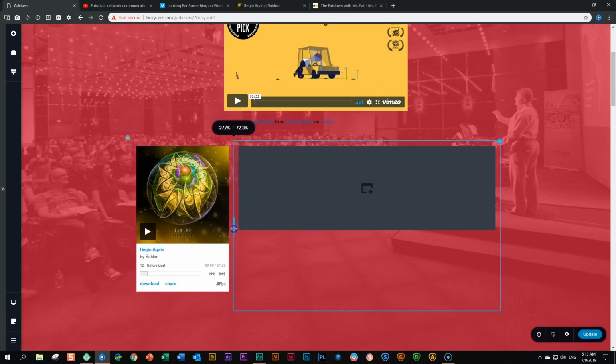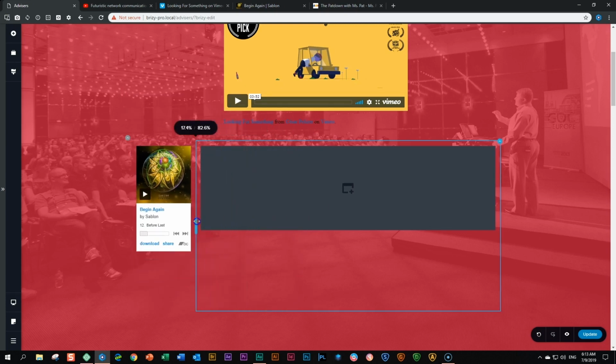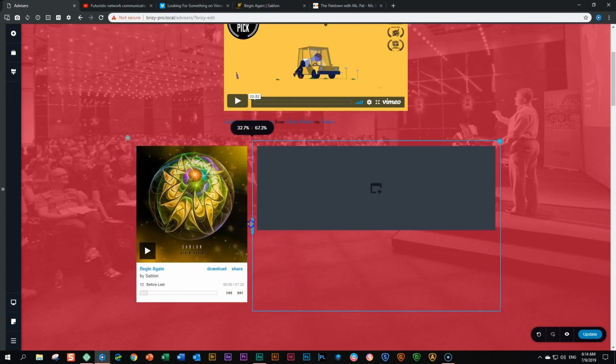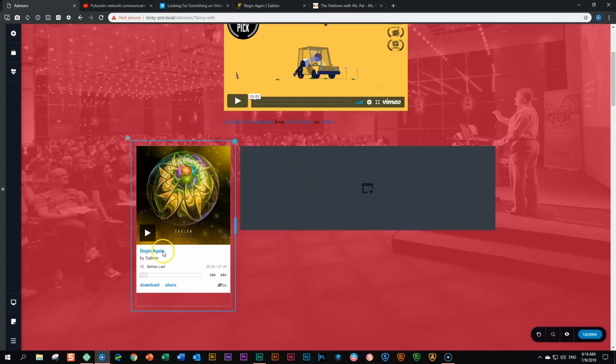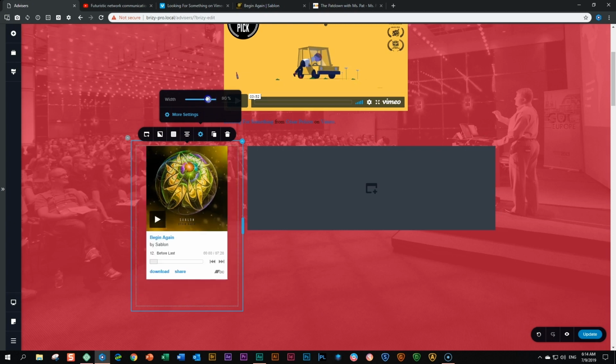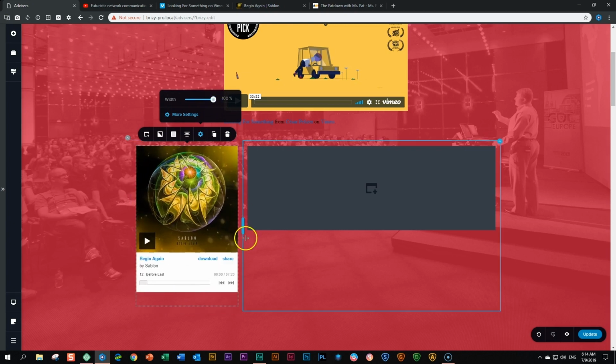I can drag my columns around and you will observe how it also changes the dimensions of the embedded content. This is important to understand that a lot of it is dependent on the width of the column as well as the settings up here, where you can also play around with the width.